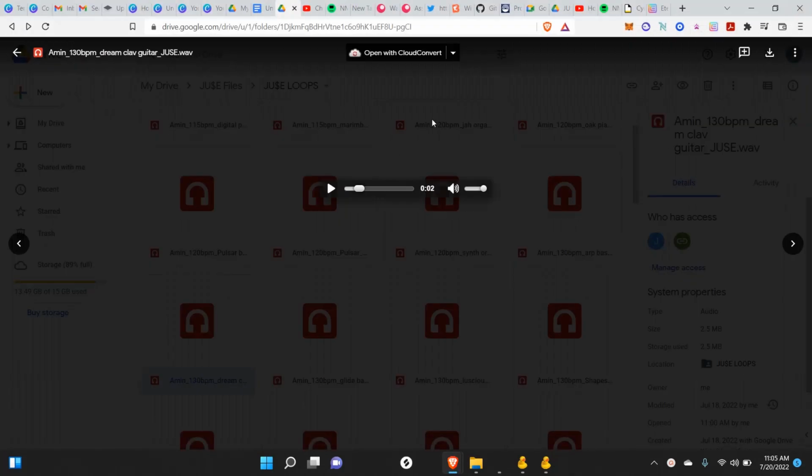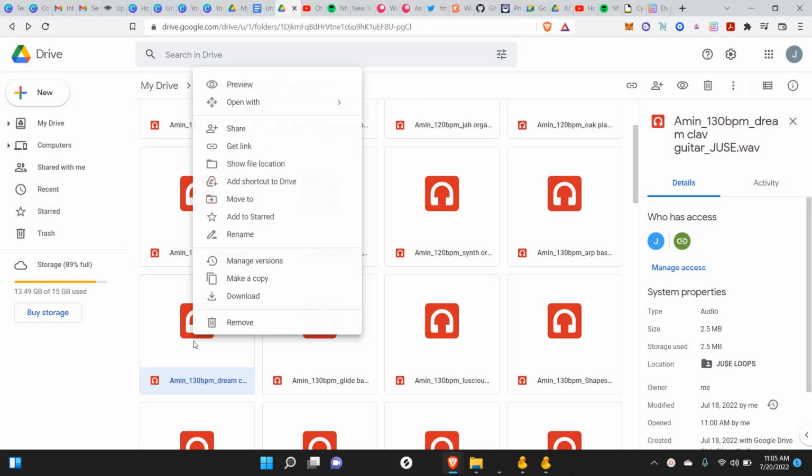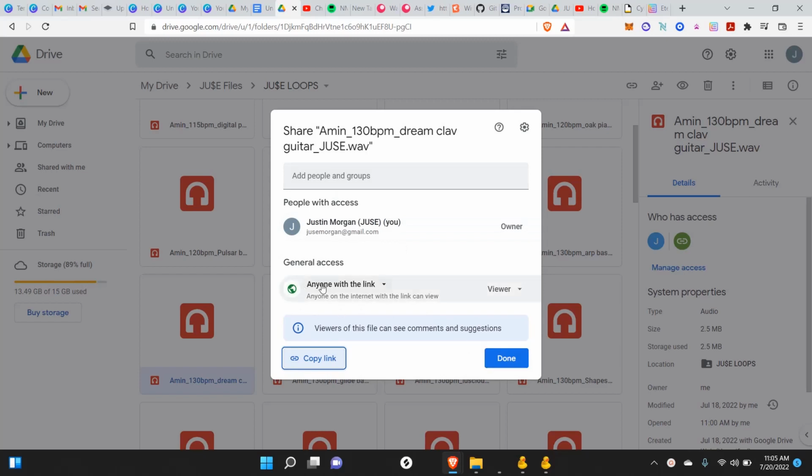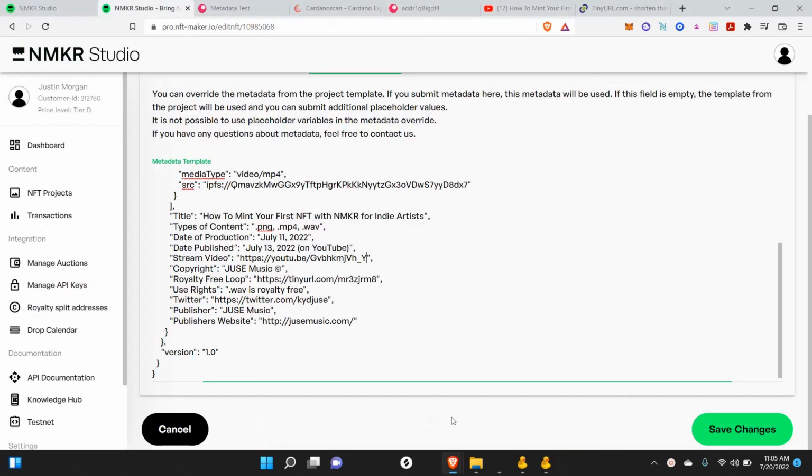To copy this, I'm going to add this. Let's get link. I'm going to share this with anyone who has a link so that everyone is able to have access to this for however long they need. Royalty-free loop. As you all see, I'm replacing all the information that was in the former template.